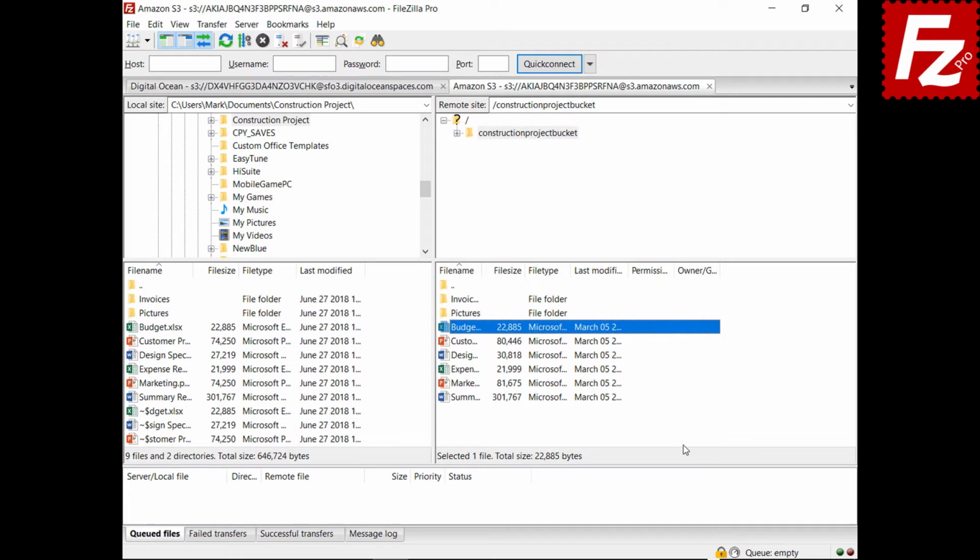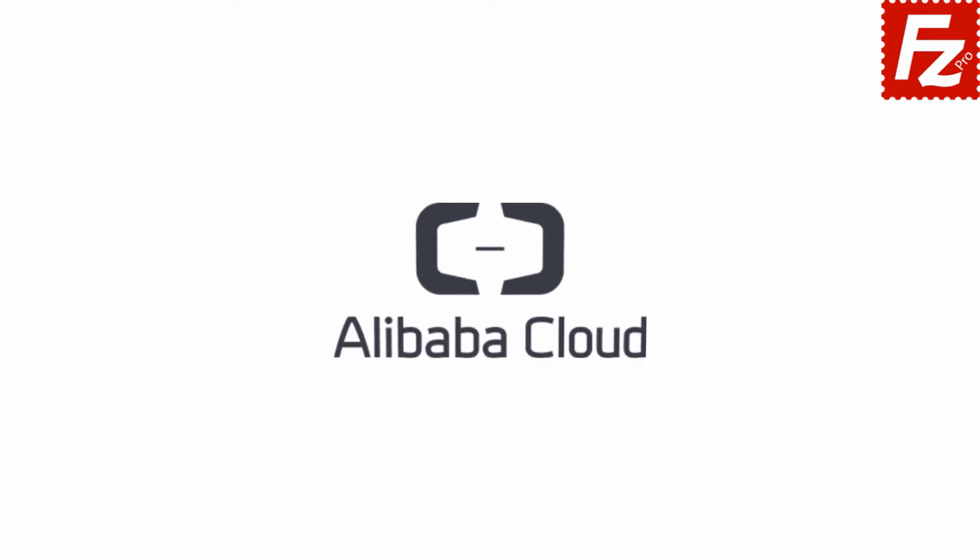In this video, you learned how to use Amazon S3 server-side encryption with FileZilla Pro. In this video, we'll teach you how to connect to Alibaba Cloud. In this tutorial, you will learn how to configure FileZilla Pro to connect to Alibaba Object Storage. In the video description, you find a link to the knowledge base page with all the instructions.